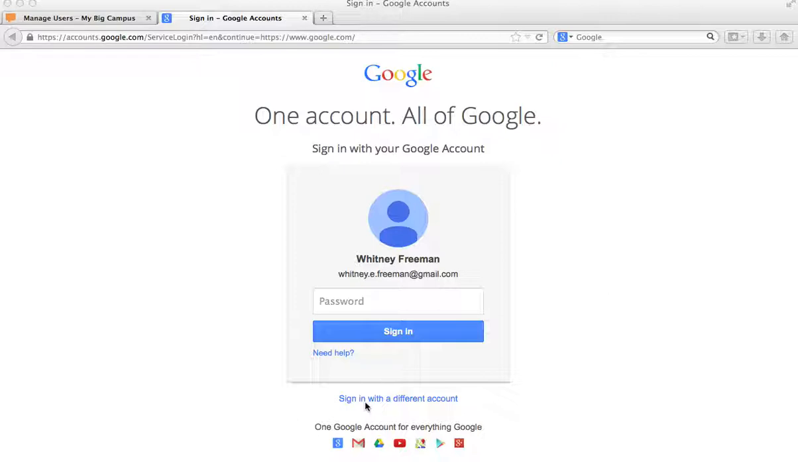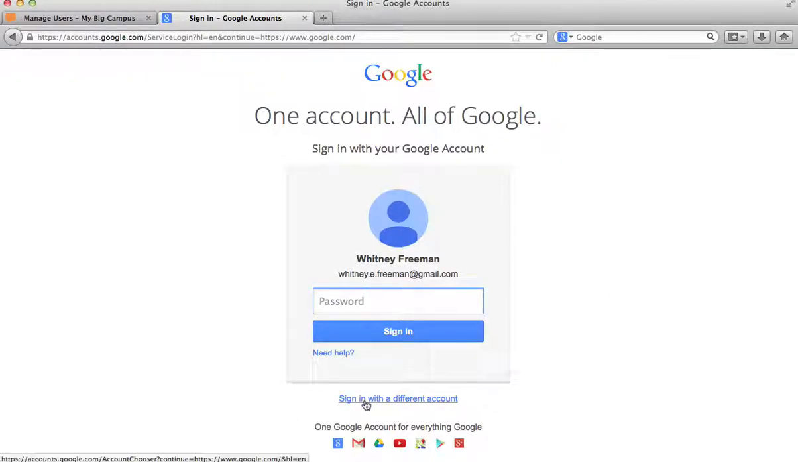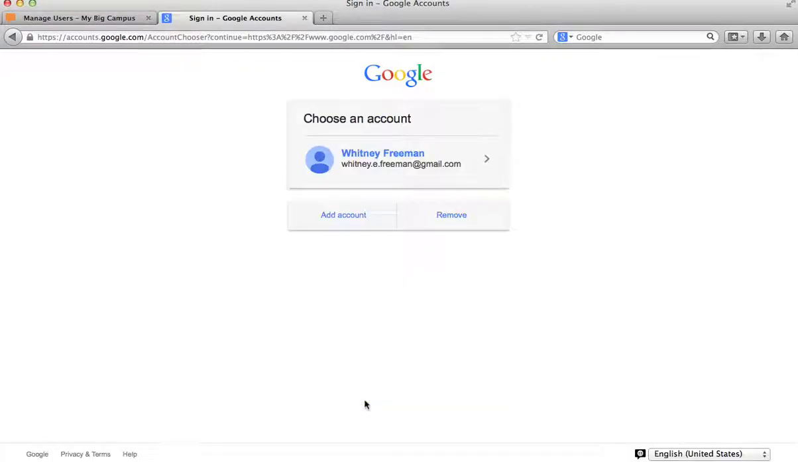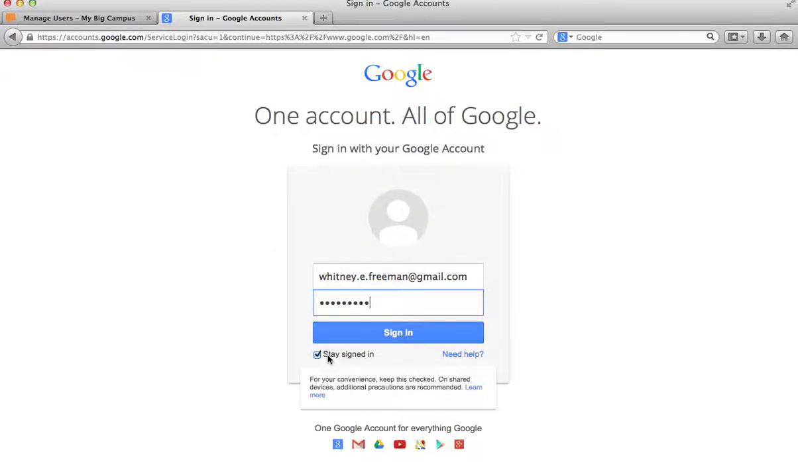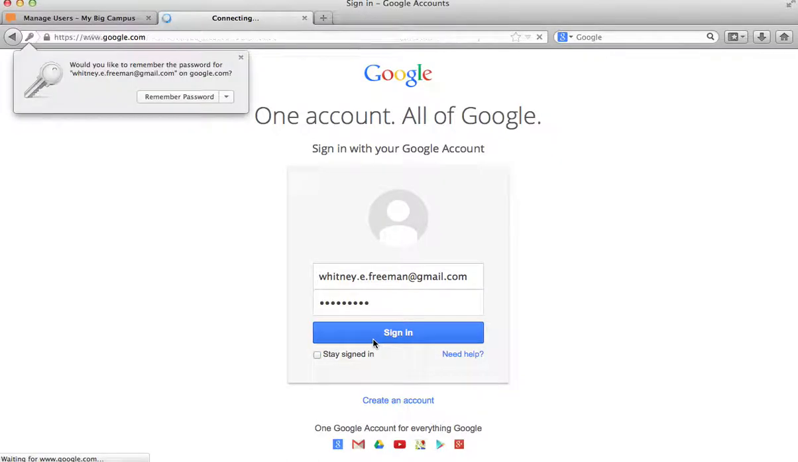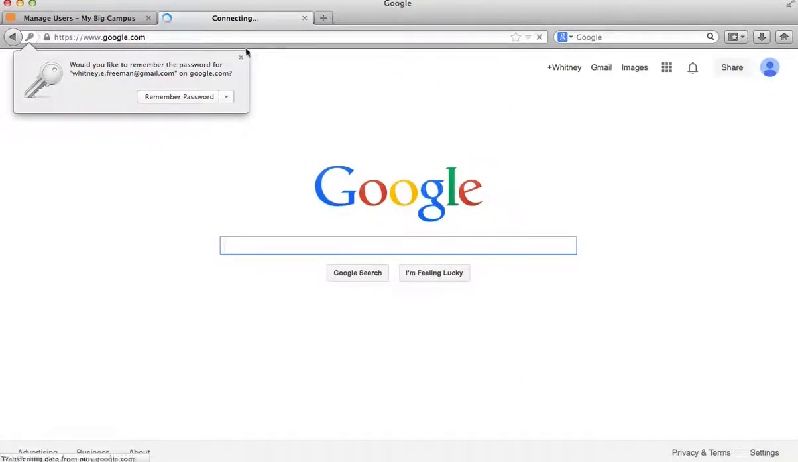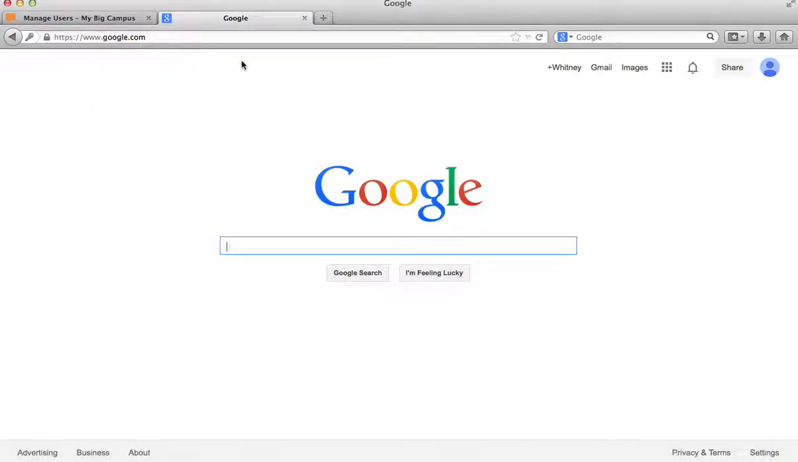You can sign in with a different user. That's where my arrow is right now. I'm going to click that, and I need to click Add Account. Here I can type in my username and my password. Click Sign In. Here is where our screens are going to look slightly different from the iPad to a desktop.